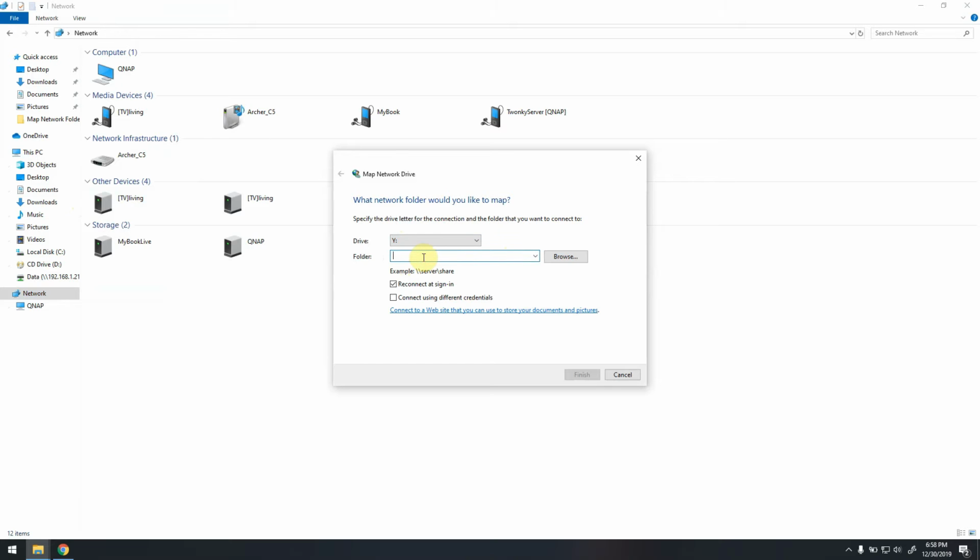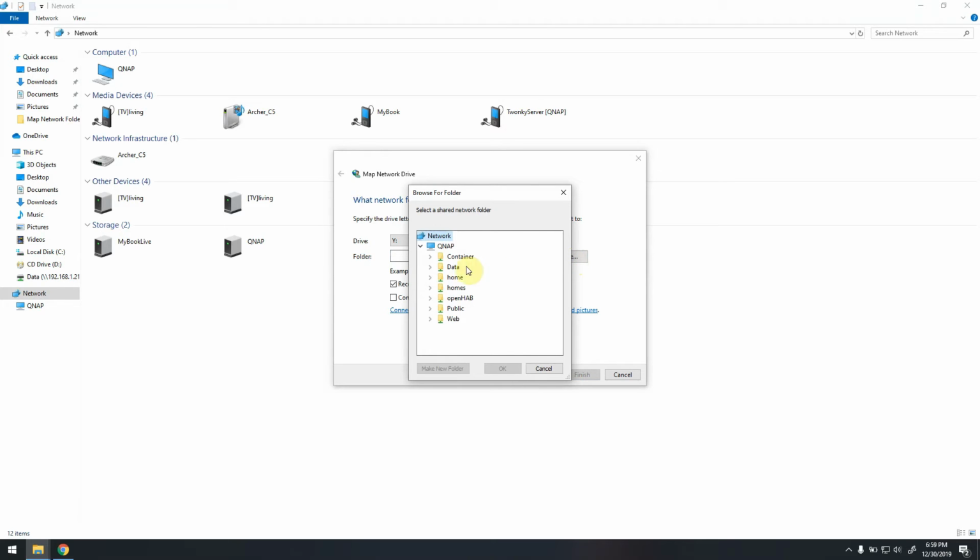You can either directly write here // and then the IP of your machine, or you can click on Browse. Browsing will show all of the peripherals which are on the network. If you can't find it here, then I would suggest finding the IP of that machine and then writing it as I showed you before.